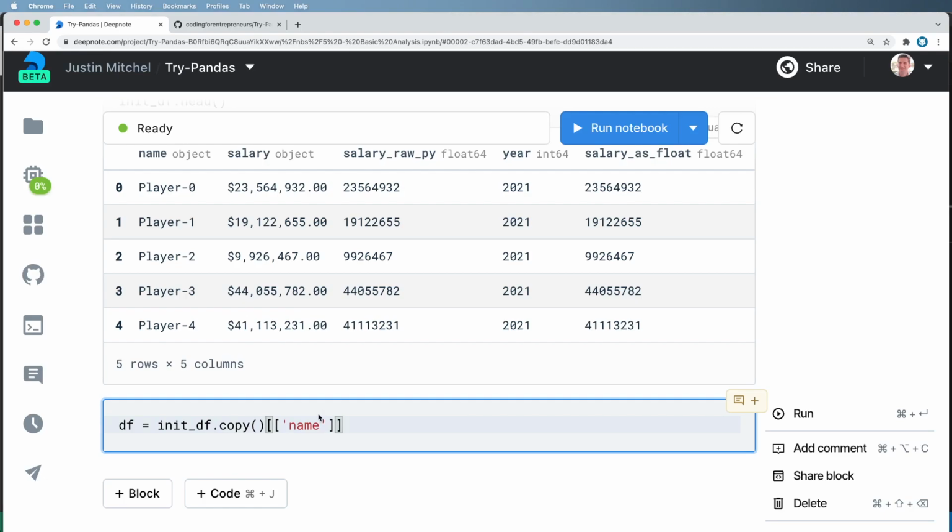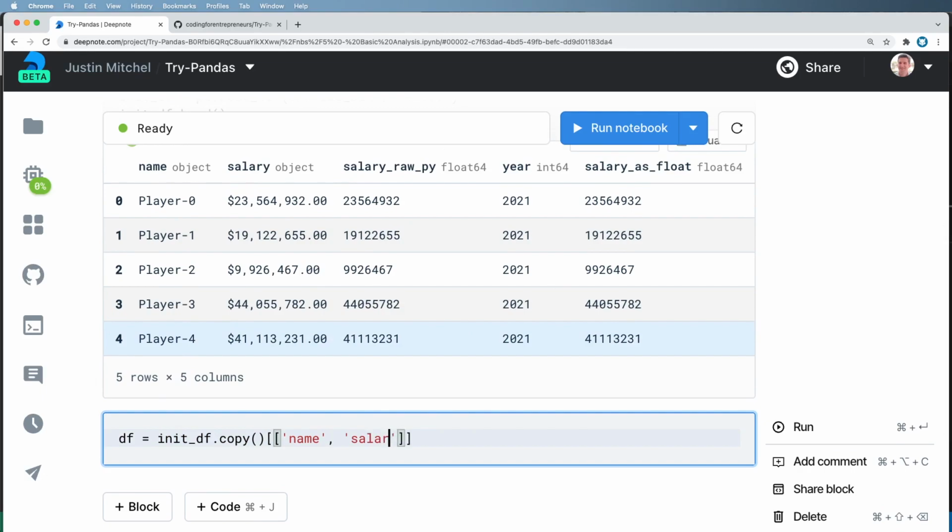Now it's going to treat that series as a column in a data frame. So in other words, this is now a brand new data frame with only this column. So if I wanted to add in another column, I would add that in as salary as float. And there we go. So now I have the columns I want, just those columns.